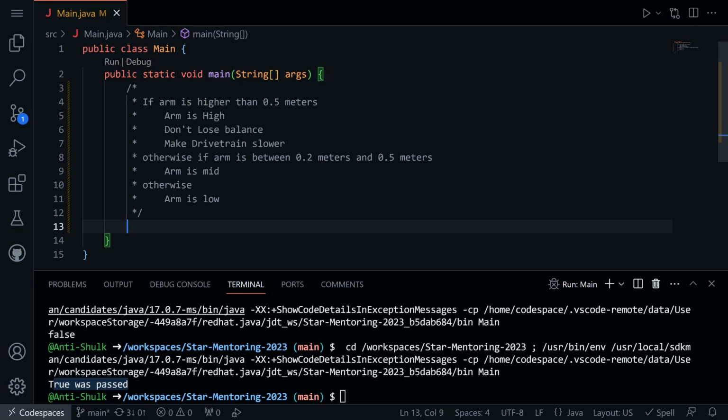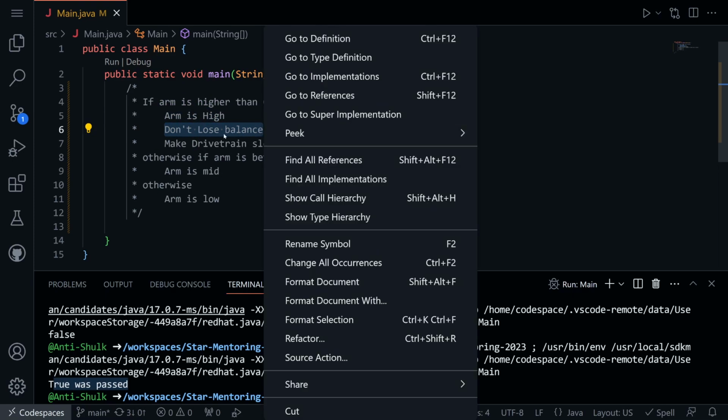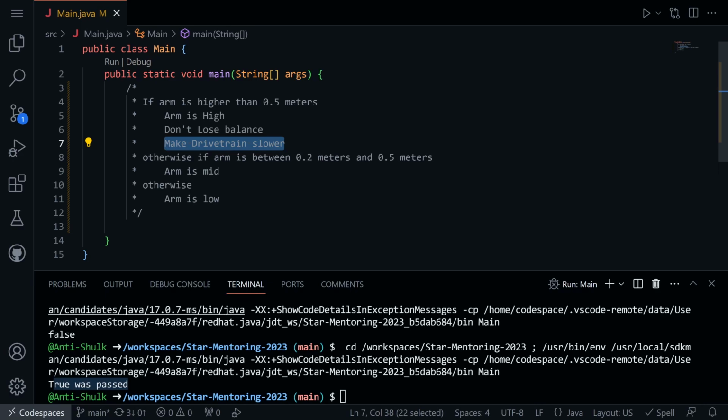So in here I have a little problem. It says if our arm is higher than 0.5 meters, we want to log that arm is high. We want to say don't lose balance, and we're going to make our drivetrain slower, because it's higher up, we need to be moving slower so that we don't fall over, basically. But if the arm's between 0.2 and 0.5 meters, we'll log that it's mid, and otherwise we'll log that it's low.